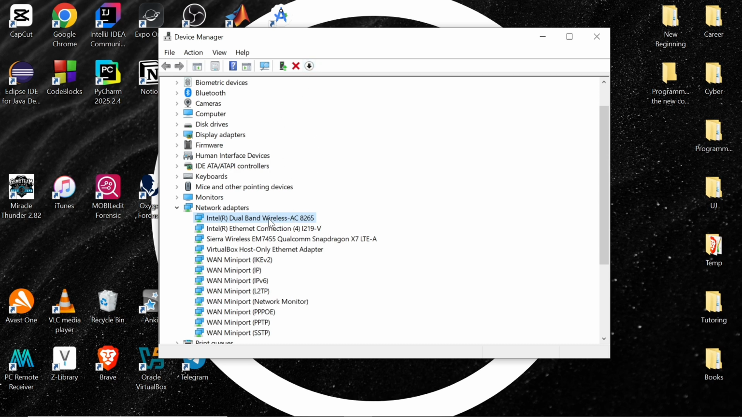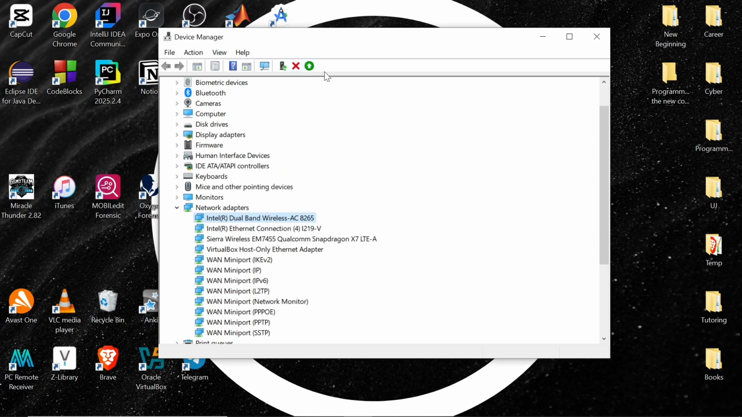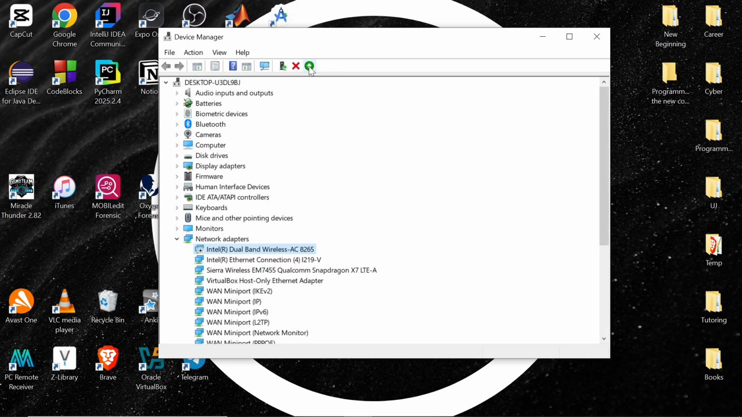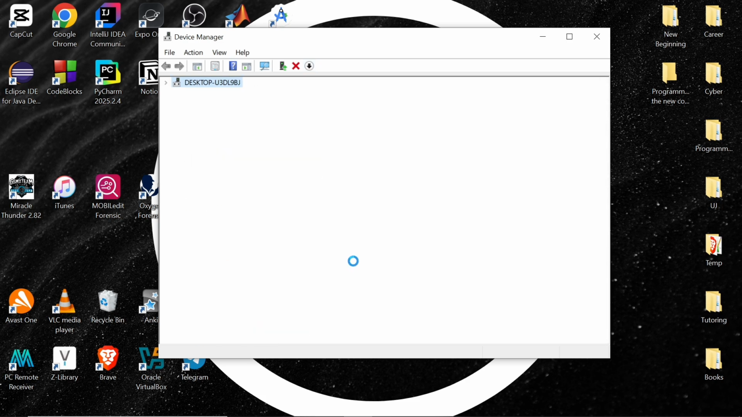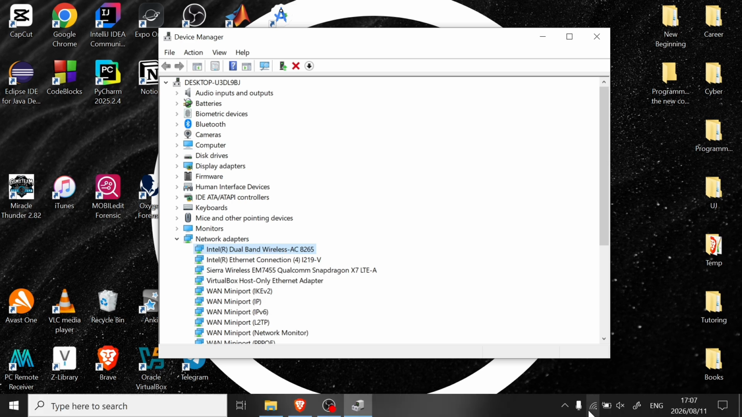You first have to select it and then click on disable, and then it gives you this pop-up, and then you click on yes. Then immediately you enable it, and then it's going to refresh. And then if you're not sure after you disable this and enable it again, just go back and check. As you can see, it's now fine.